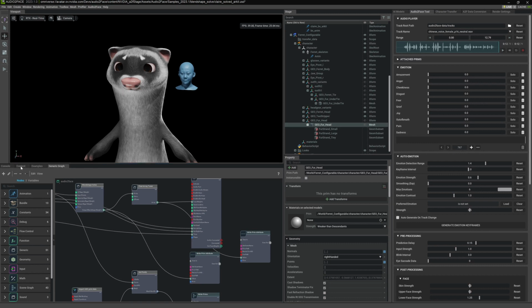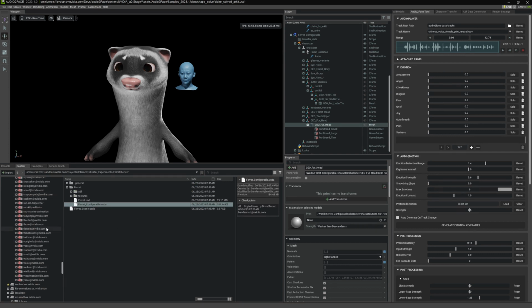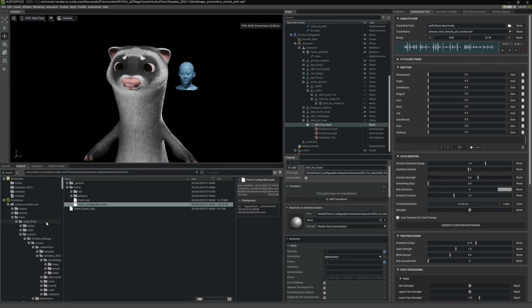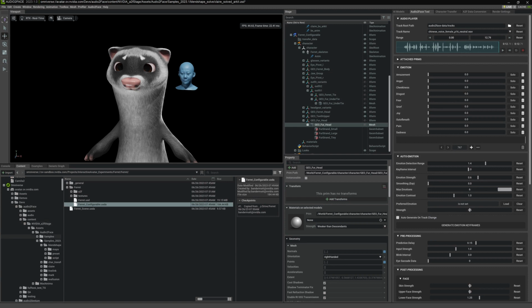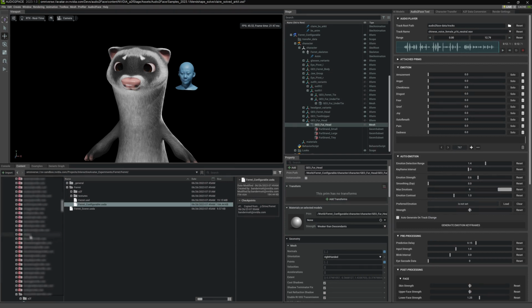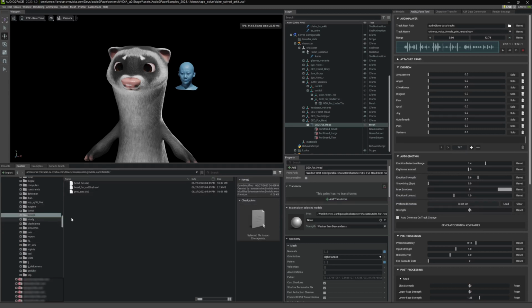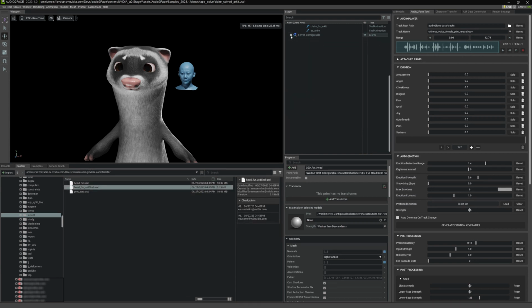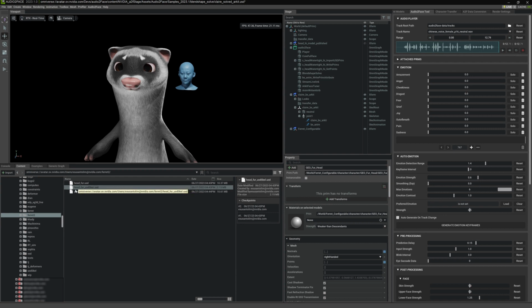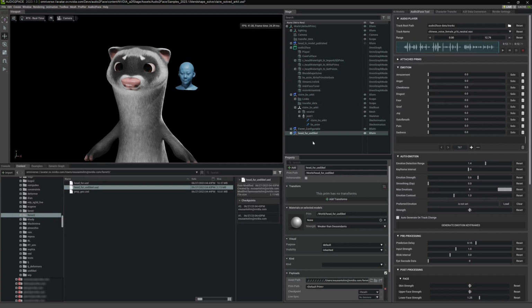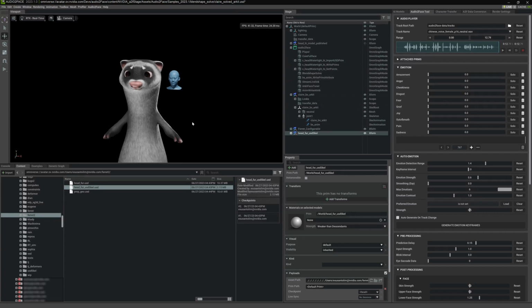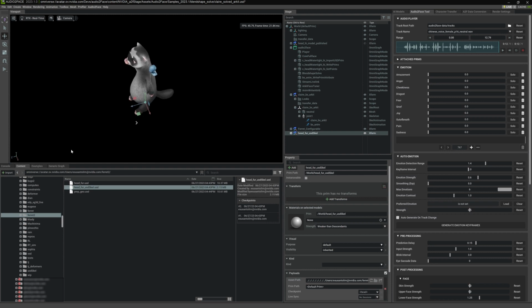And I'm going to try to find it in the content. It should be in the same folder as where I saved this file, which I should have bookmarked first, but I didn't. So yeah, we should have the head fur USD scale here. And I'm going to drag this head fur USD scale into my scene, which looks like it's missing.